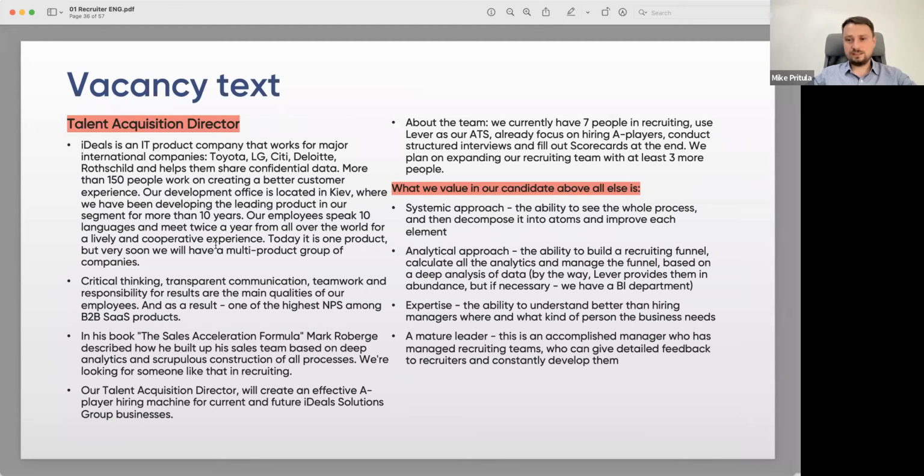As soon as it's ready, you are ready to build a vacancy text. Vacancy text or vacancy description is something that shouldn't be written by the hiring manager, because they are not copywriters, they don't have this experience, they don't know how it works. It's something you have to prepare based on this profile. I'm giving you the ideal job description, which helped me several times in different companies to attract the best candidates.